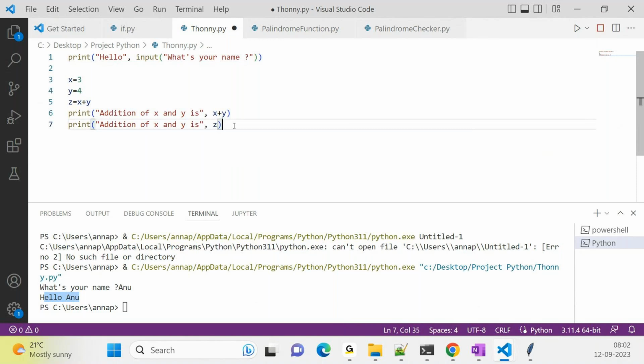So what happens in the background? For this line, you understood, right? Addition of X and Y is this, it prints this and it finds what is the value of X plus Y. So X plus Y is 3 plus 4. It replaces 3 plus 4 here. Then it prints this, right?